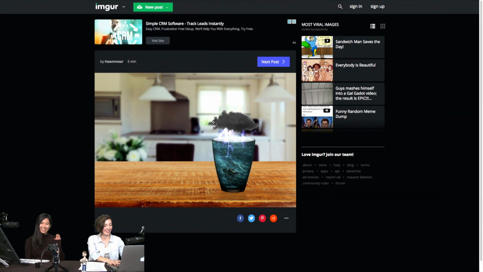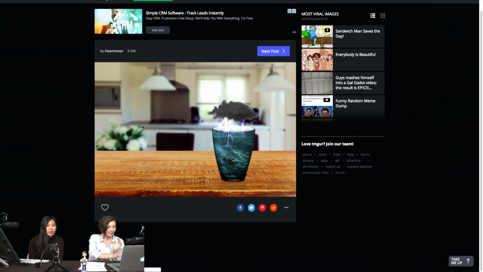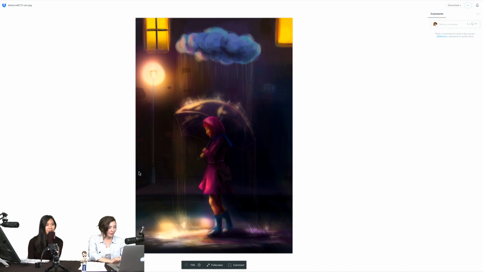Either way, it's great. Very cool. Is this like a composite? Yeah, of an image on a cup with a thunderstorm. Very nice. Oh, this is so nice. I love the glow effects that are happening here. Yeah, that kind of warmth and that yellow down there.